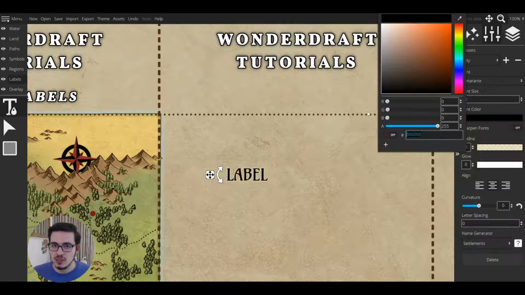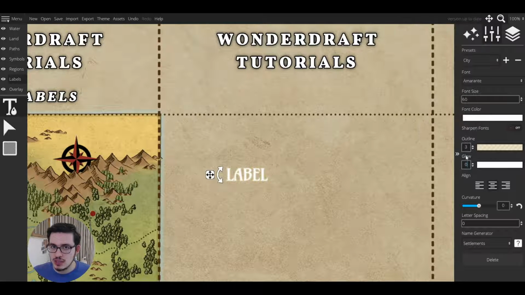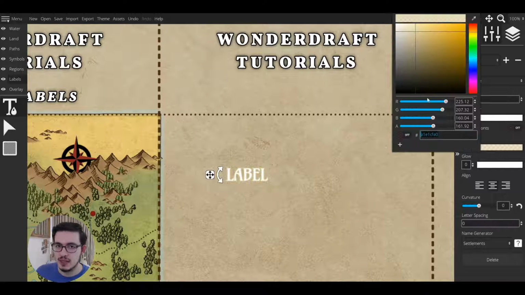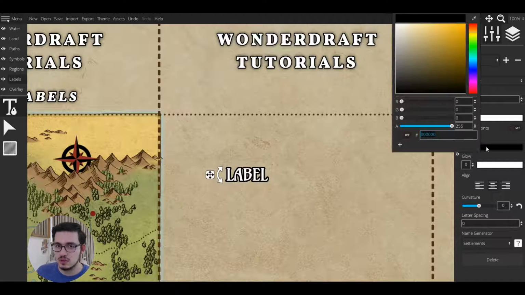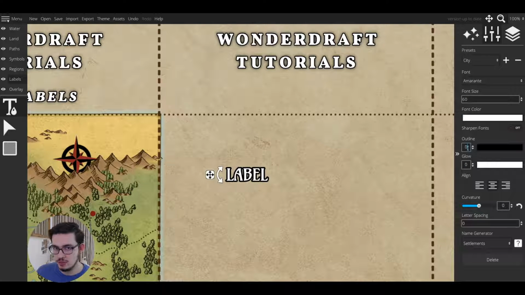You can change the font color here. You can change the outline width and color here. So for example, I'm going to put a black outline and change the outline thickness. Or do I have to have it? No, you can just make it 0 and it will be deleted.